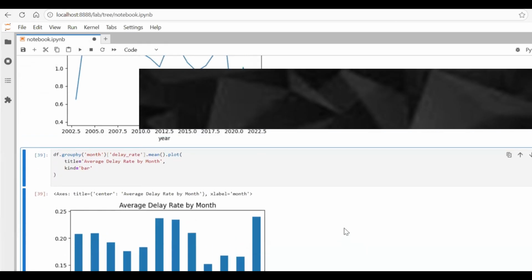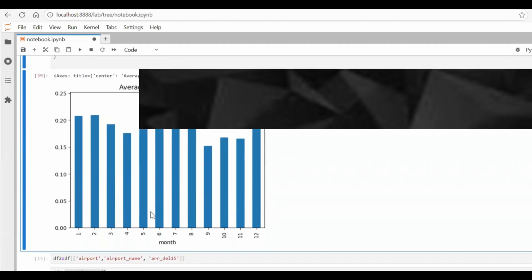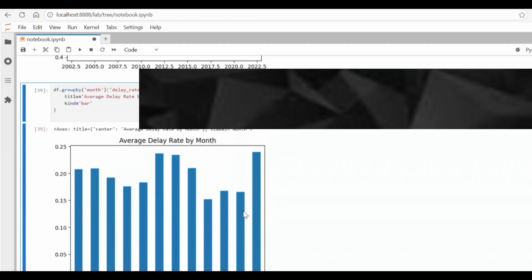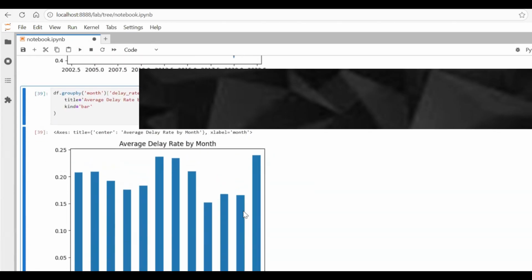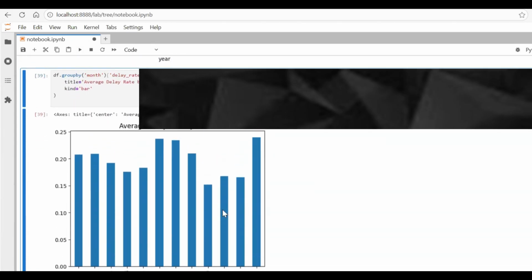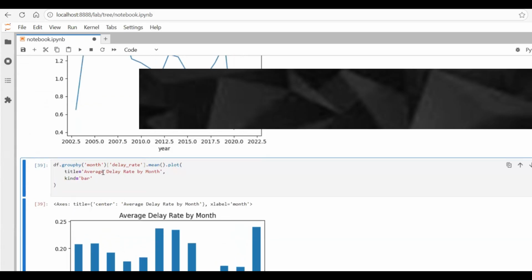Okay, as you can see now, look, we're doing by month, and for each month, what is the delay rate? Okay, here, look. Month 1, 2, 3, until 12. So it means December, January. So which month is more delayed? December and June, I think. Okay. So this is delayed by month. Okay. Now let me save it. Oh, it's saved. Okay.